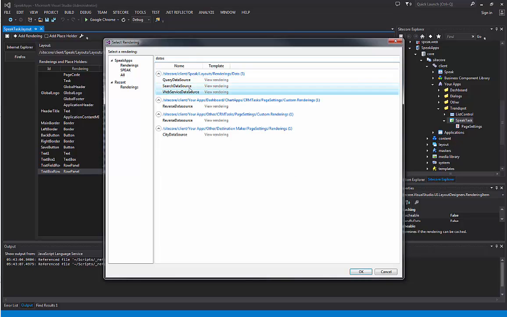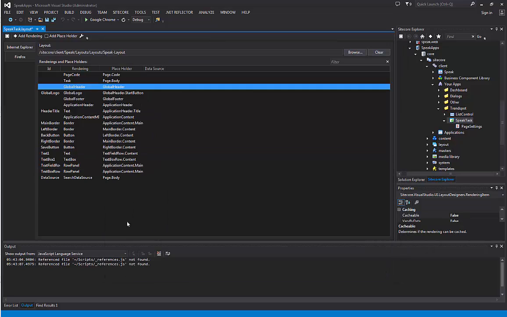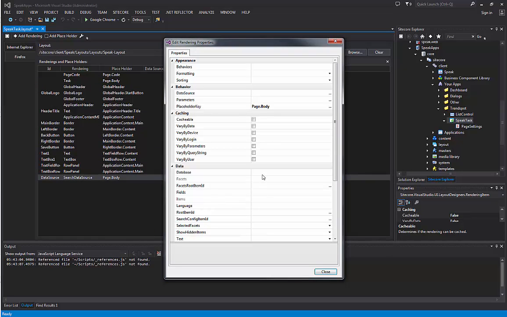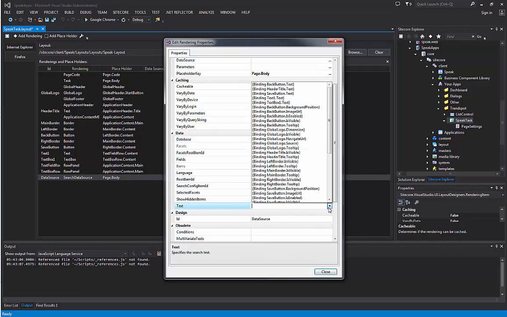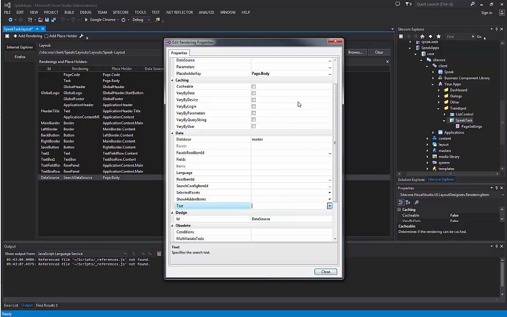There are a number of different ones available, and this has been updated as well for the new version of Speak in 7.5 and 8. But for this example, I'm just going to use the search data source. What this allows us to do is search a database through these fields. So we're going to search the master database, and we're going to search it based on the text of our text box. So whatever we enter in our text box is going to search through the master database and pull back a list of items, which is here.